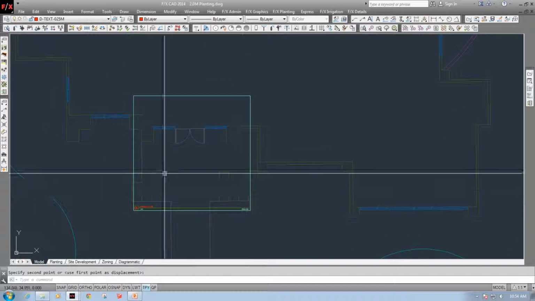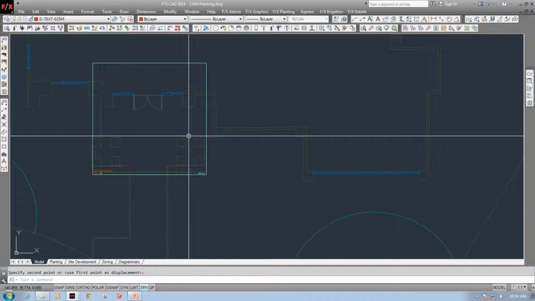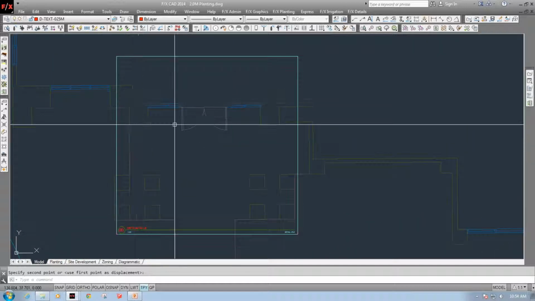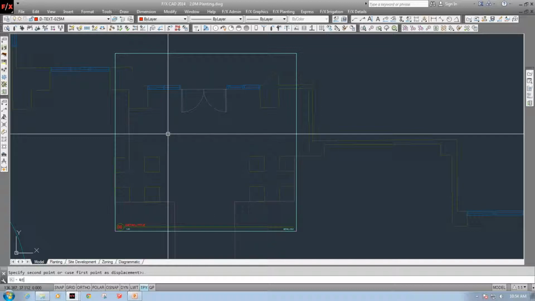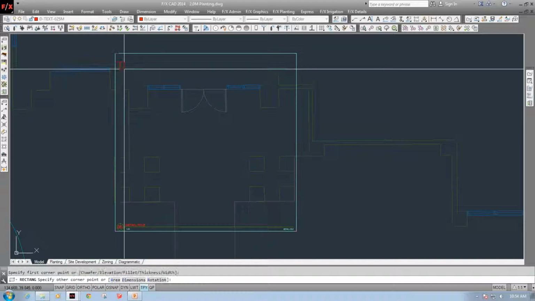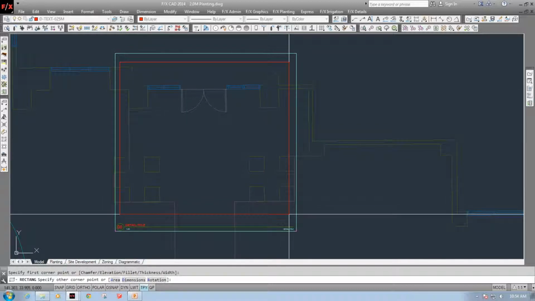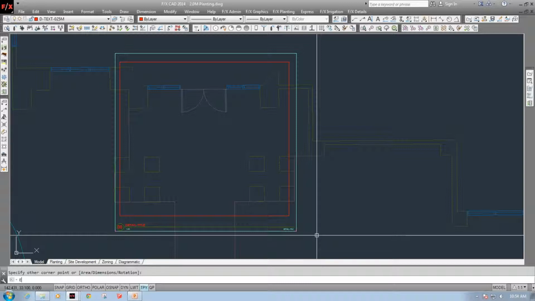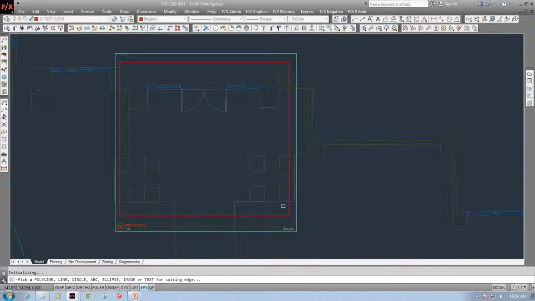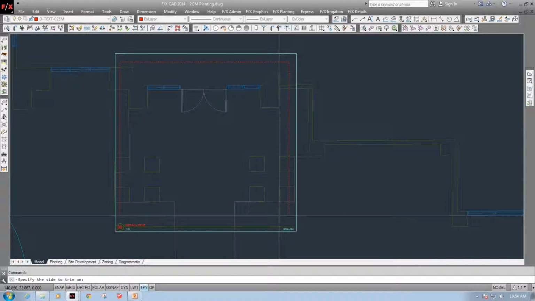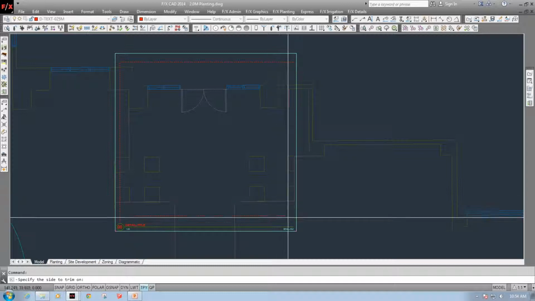I have the X reference located around, but I don't want all this stuff showing around it. So I can move this up just a little bit higher, and I'm going to draw a rectangle in here just to give me a little bit of breathing room. And then from there, I'm going to execute a command called xtrim. It's going to say pick a polyline. So I'm going to pick a polyline and specify a side to trim on.